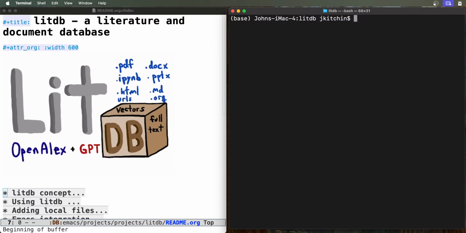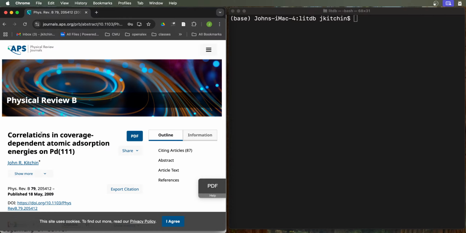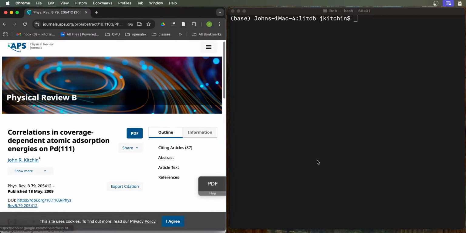So I'm going to start by looking at this paper here, Correlations in Coverage-Dependent Atomic Adsorption. This is a paper I wrote a long time ago, in 2009. We're going to use this as the starting point to find papers about the coverage dependence of nitrogen in ammonia synthesis. So over here, we're going to first initialize litdb.